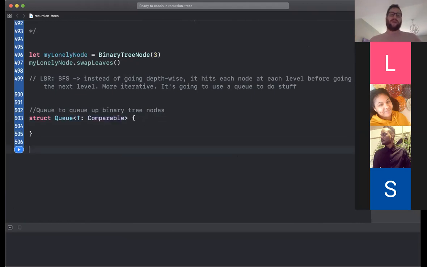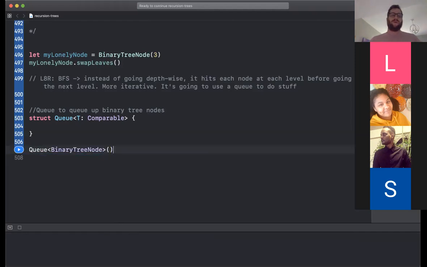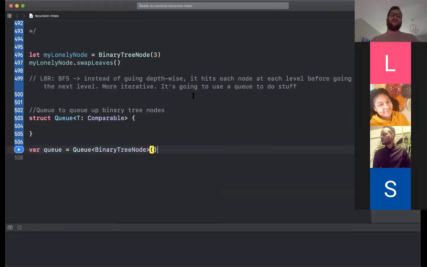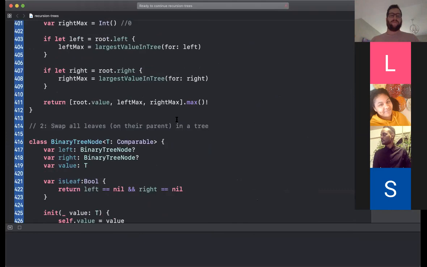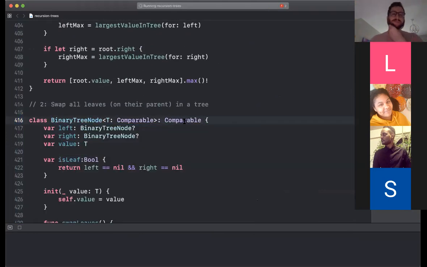If I want to be able to make a queue of binary tree nodes, why doesn't this work? It needs to be comparable. Yes. So our binary tree node needs to be comparable. How do we make that work?